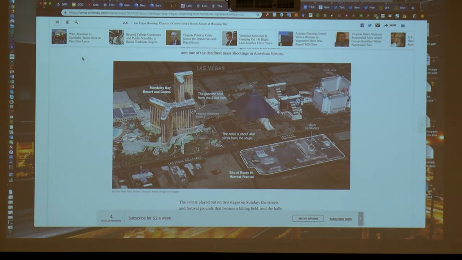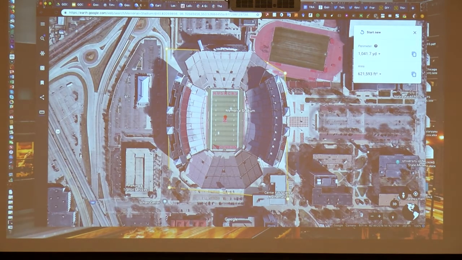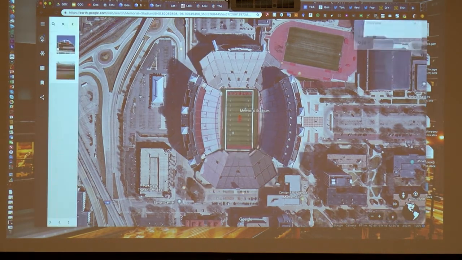And they were able to determine, here's Mandalay Bay. He was up on the 32nd floor. Here was the Harvest Festival right here. They were able to determine the distance and show the area was basically within range of all of his guns. As I mentioned earlier with the mapping, you can tell some very serious stories with this stuff. It's not a toy.